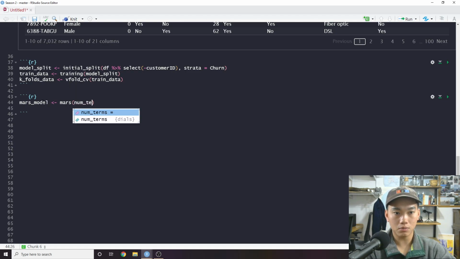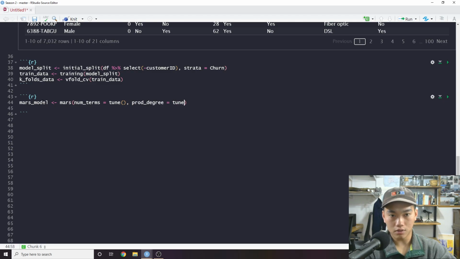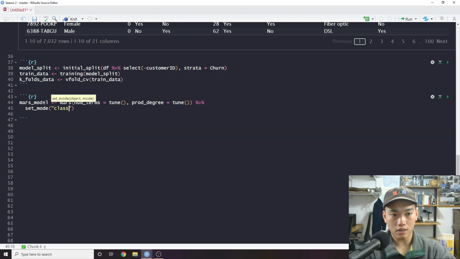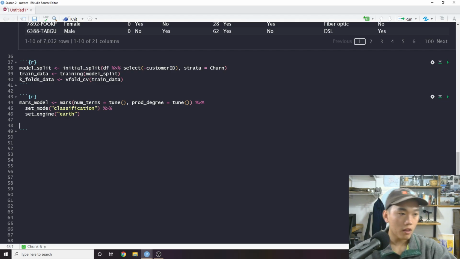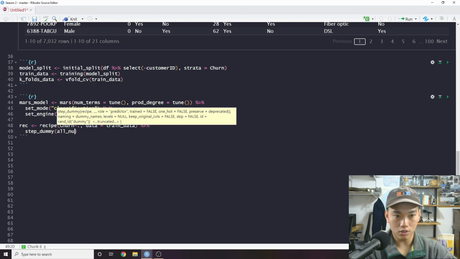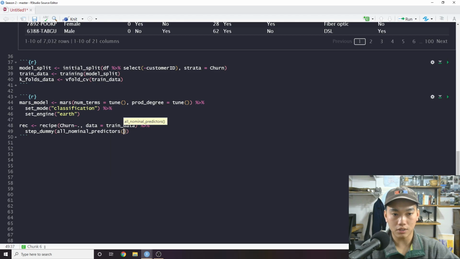So I'll say num_terms equals tune, prod_degree, or the interaction term, equals tune, and we'll set the mode to classification and set our engine to be earth. Cool. And then we have to do a slight recipe. So we'll say recipe, with data equal to train data, and then step_dummy on all nominal predictors.